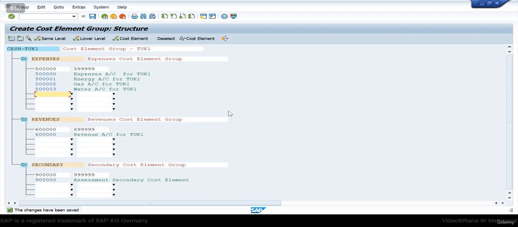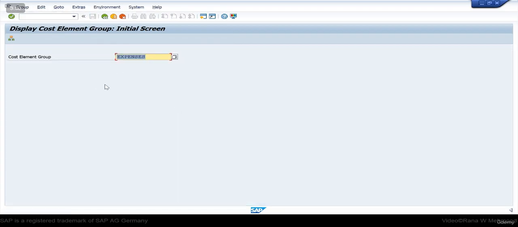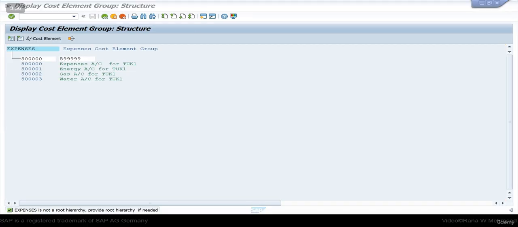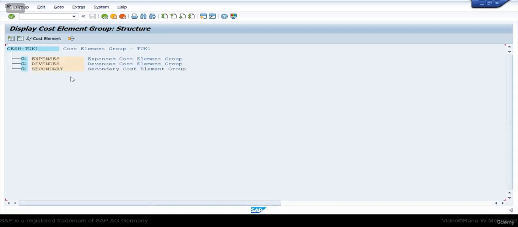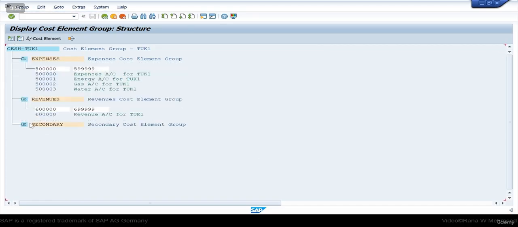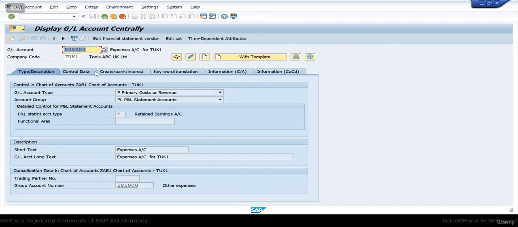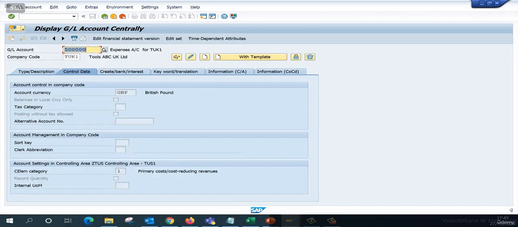It is also very ideal for reporting purposes that you can come on this screen, do it in display mode, go to hierarchy, and okay, go back and give the root hierarchy name that is CESHTUK1, and then click on it, and now you can see all your cost element group hierarchy. You can expand it, or you can select the node and then expand it. Or you can also click plus sign to expand it. If you want to display cost element directly, you can double click on it, or you can select it and click cost element, and it will redirect you to the screen where you can see the settings for the cost element as GL account master data.